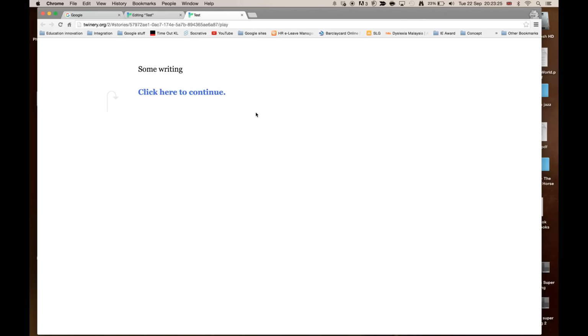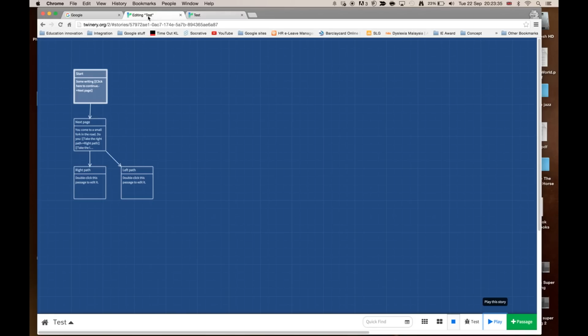So what I've just shown you there is how to get to Twinery, how to create your first passage, how to create a sequence passage, and also how to create choices. And if I just go back to the editing mode, you'll see in here I can have 3 choices if I want. I just decided to do 2. So that's the basic introduction to story writing in Twinery.